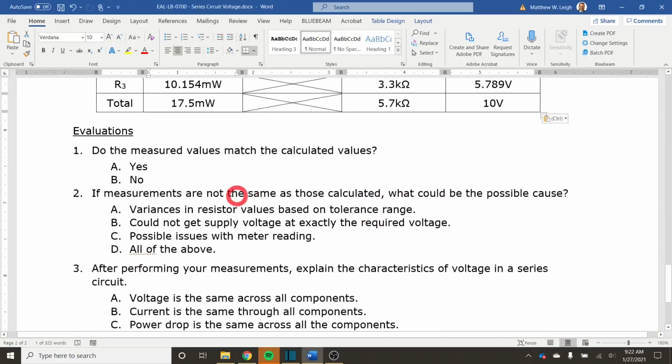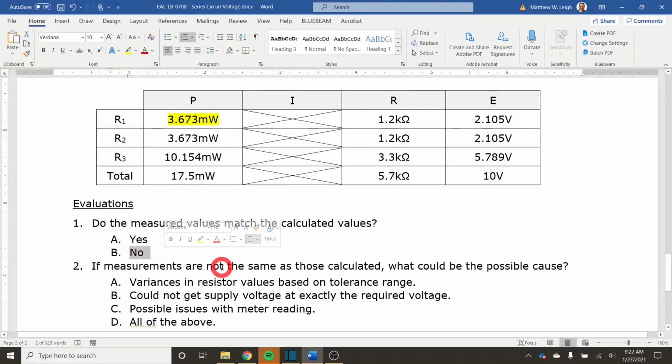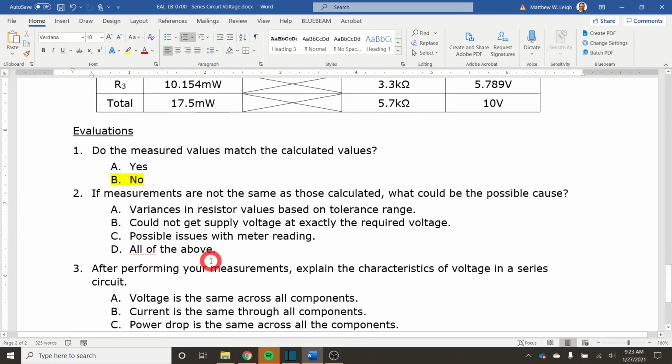Okay, so first question, it says, do the measured values and the calculated values match? Well, of course they did, because we're working in a perfect world. But imagine that you're on your circuit board and you would have components that have tolerances. We know that our resistors aren't going to be these perfect values. Maybe we don't get exactly 10.00 volts. So we are going to say no here. There's no such thing as perfect components.